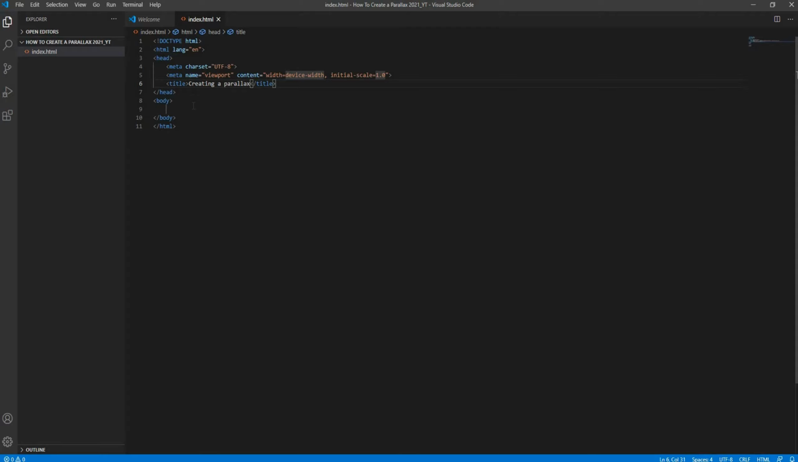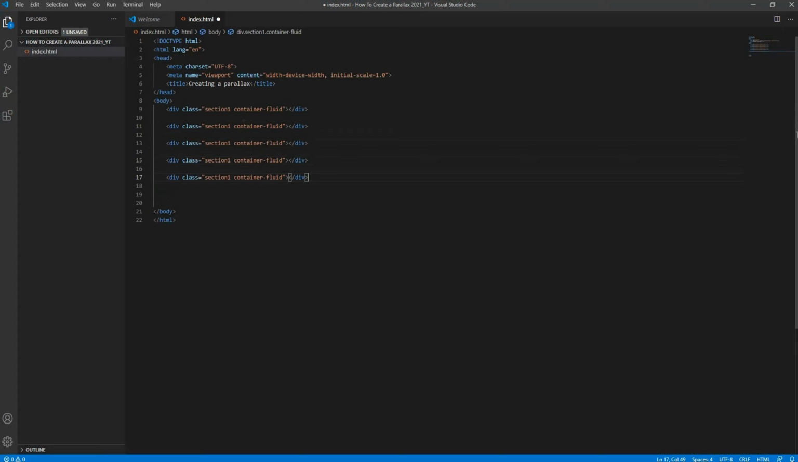So let's get started. So what I want to do first is I want to go in the body. Just want to give myself some space. Then I'm just going to say div class, and I'm going to call this section, and I'm just going to say container fluid. I'll close that off, and what I'm going to do now is I'm just going to copy this here just to make this quicker. I'm going to paste that 1 time, 2 times, 3 times, 4 times, and that should be 5.